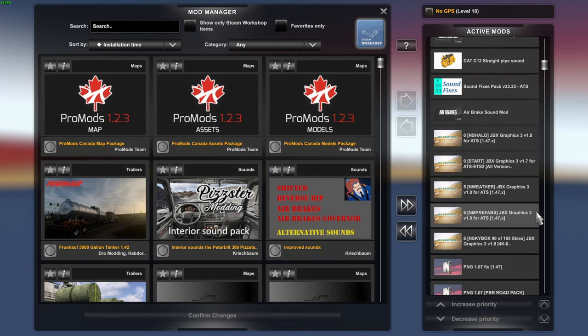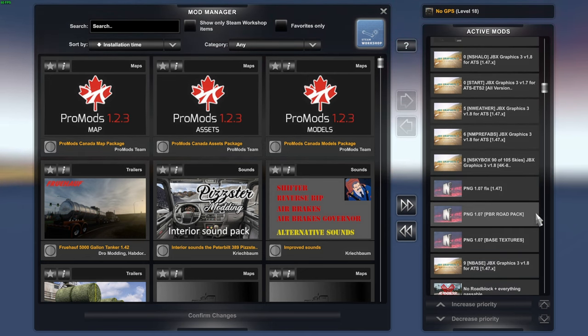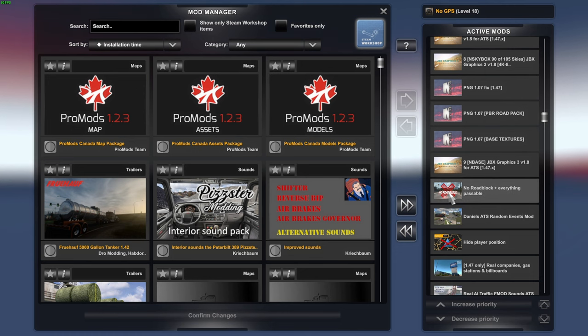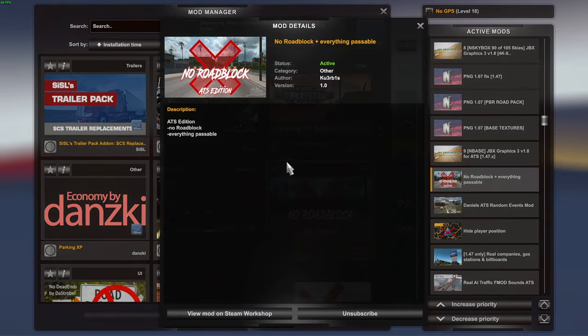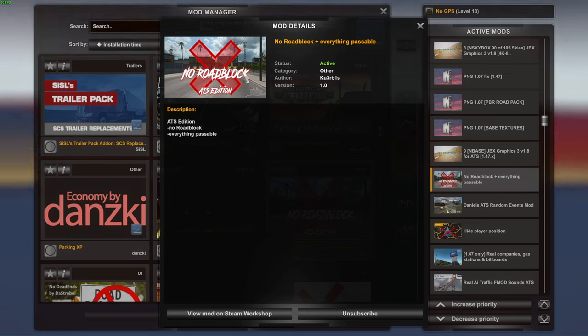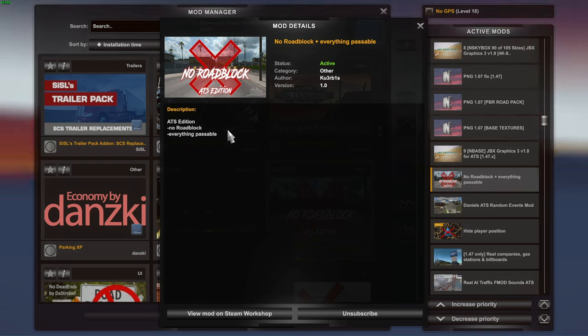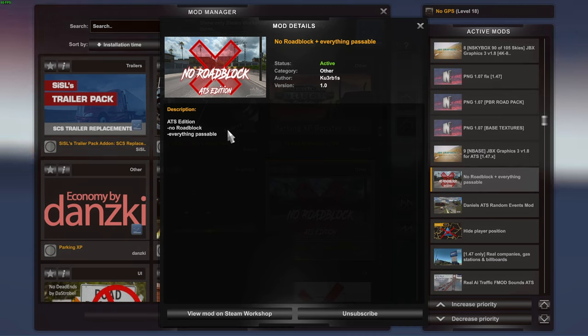So I'm gonna scroll on down. And let's start right here. The no roadblock and everything passable. This is on the Steam Workshop. So it's pretty much gonna get rid of those yellow, orangey kind of X's there behind the road. There is a setting also in the settings I will show you to check off. And this right here is gonna be if you wanna or if you don't wanna. This makes it a little bit difficult.